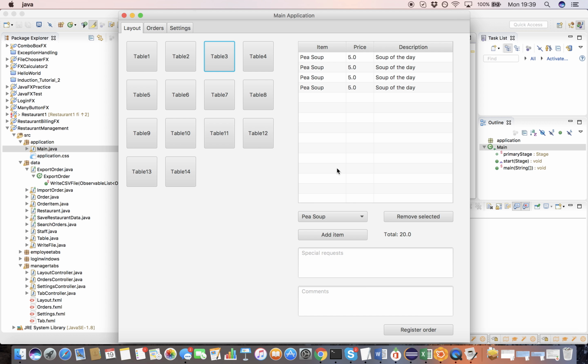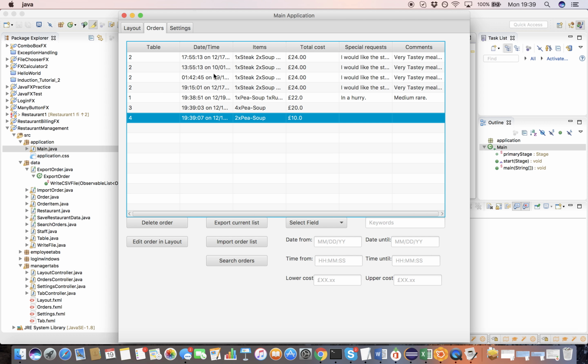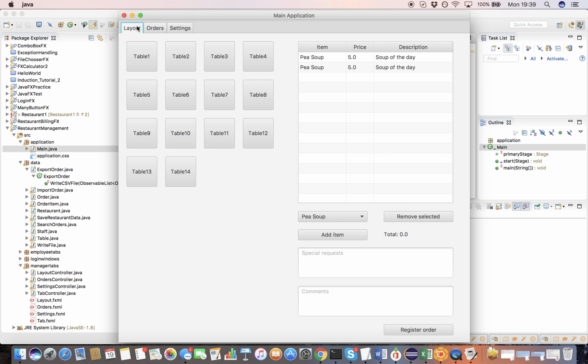I'm going to add this order as well, and I'll add an order for table 4 as well. Okay, so all those orders have gone now because I've registered them with the system. Now if I want to get an order back, I can click on the order in the list of orders, and I can return it to the layout. You can see it's popped up here for table 1. It hasn't affected any of the other tables' orders.